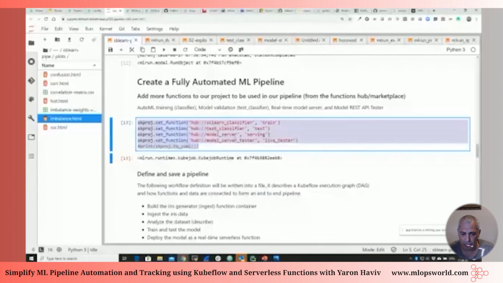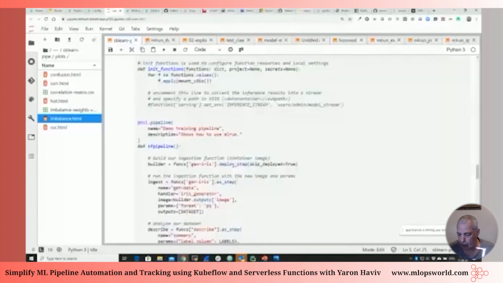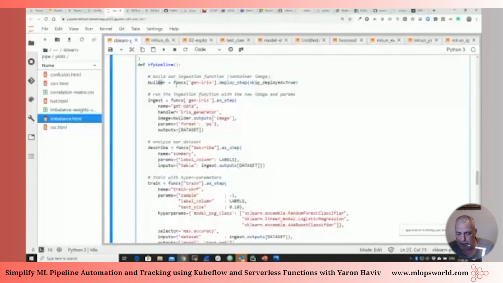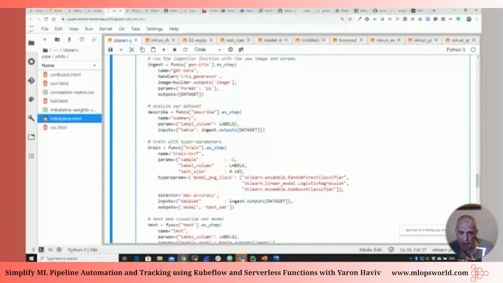So essentially, I'm creating a Kubeflow pipeline DSL. Kubeflow allows me to describe every function. Every function has inputs and outputs. So the first step is building my containers. The second step will grab my container image and build an ingestion function. The third step will analyze the ingested data. Essentially, it will take the ingested data output and use it as an input for the analysis.